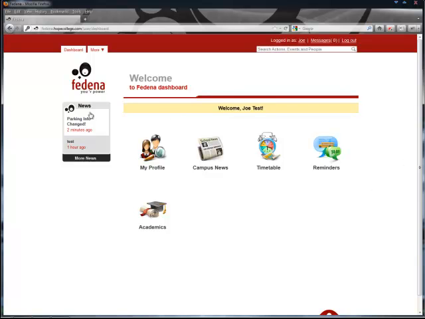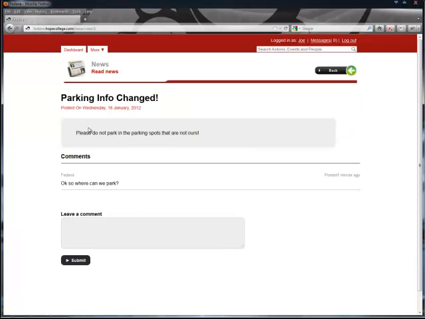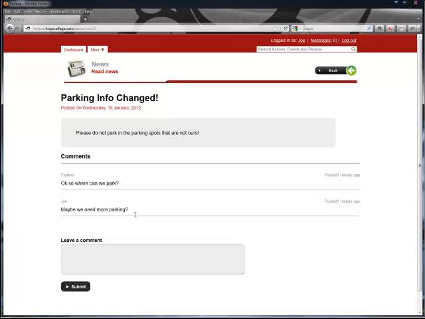Okay, so this is what Joe's account looks like. And if you look over here on the left hand side, even Joe, he can see that there is information on parking info has changed. And he's not allowed to delete it, but he is allowed to add comments. Okay, so where can we park? And he can add a comment on here if you want. So he makes a suggestion. Maybe we need more parking.